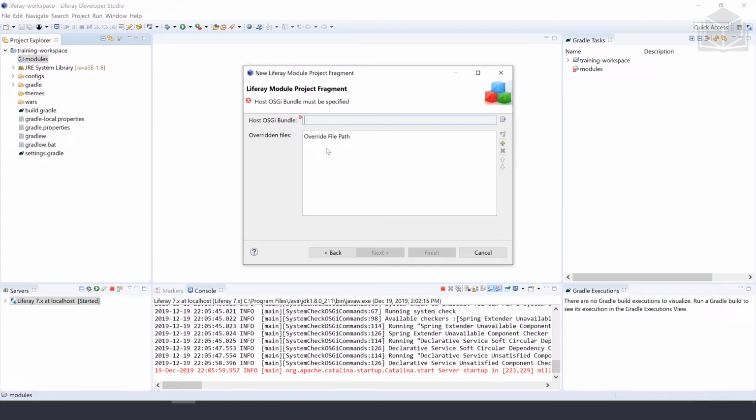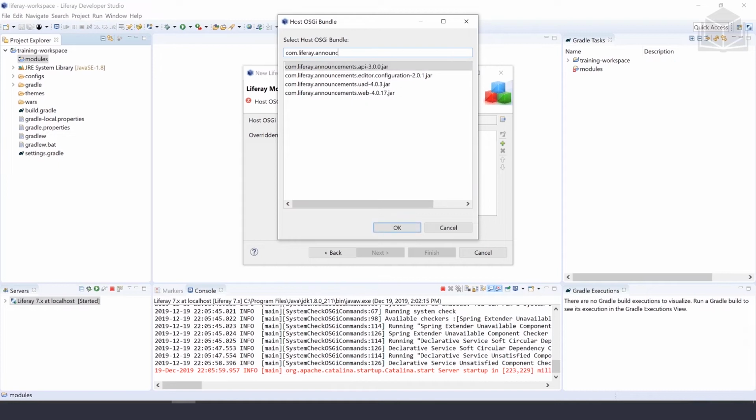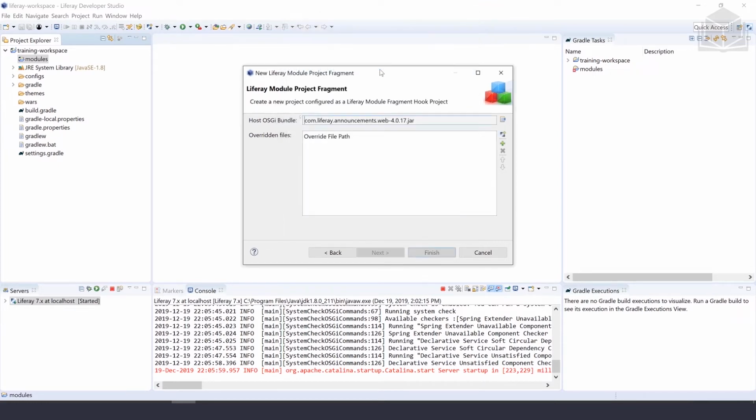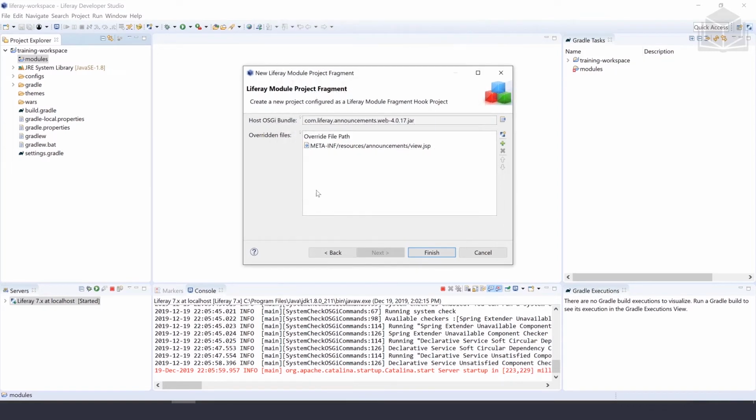For the host OSGi bundle class, we're going to go ahead and select the selector, type in com.liferay.announcements.web. This one's going to be 4.0.17, but it might be different in your selector. And for the override file path, what we're going to do is select this add files from OSGi bundles, and we're going to take META-INF/resources/announcements/view.jsp. Go ahead and select OK, and finish that up.